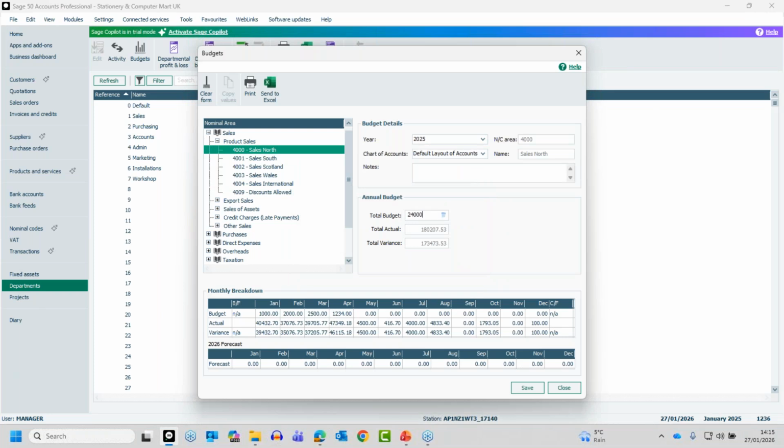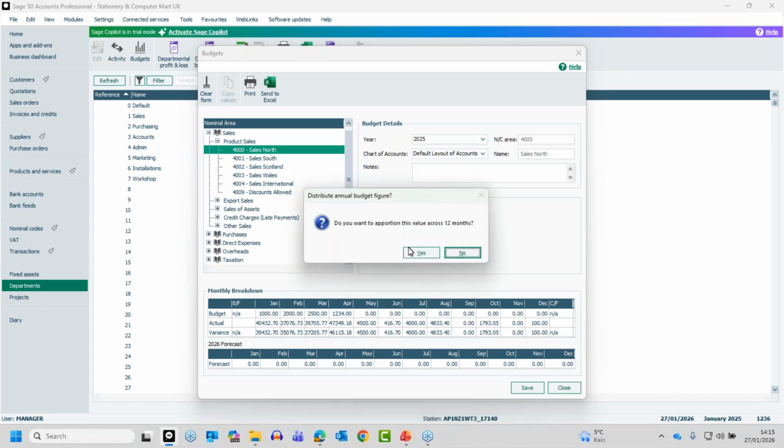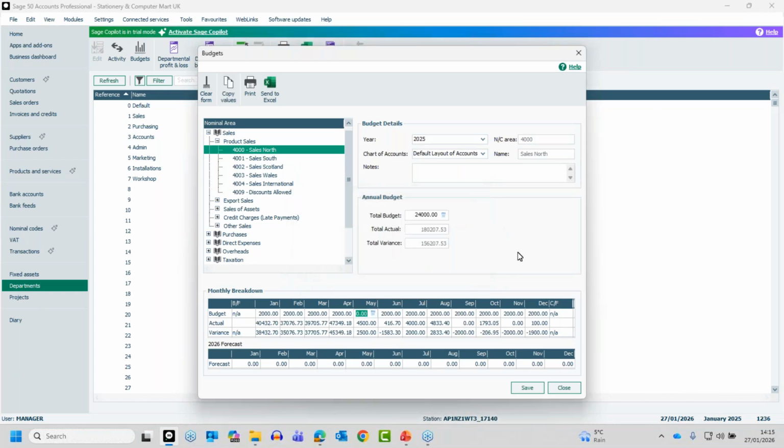If I do that again, this time we'll click yes to that prompt. So, do you want to apportion it? Yes. Now when I click yes, it's going to override the budget values that I've just keyed in there. So it replaces those, updates them. Now I can still amend them if I want to.